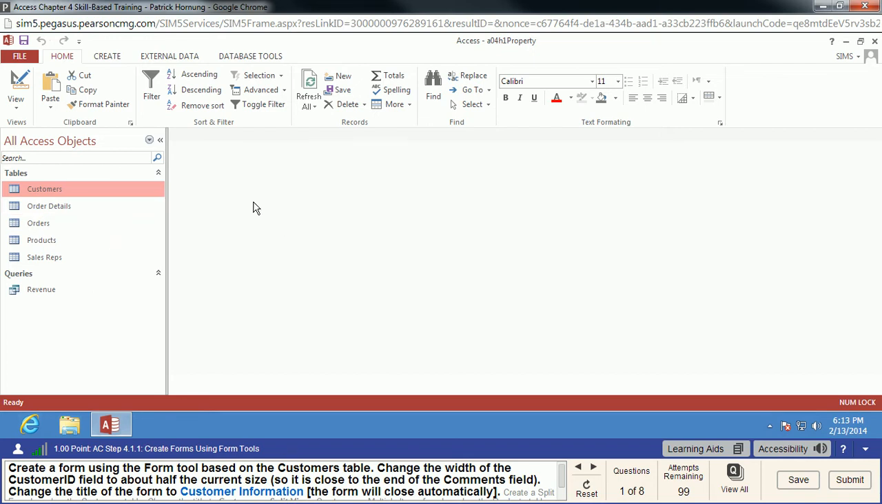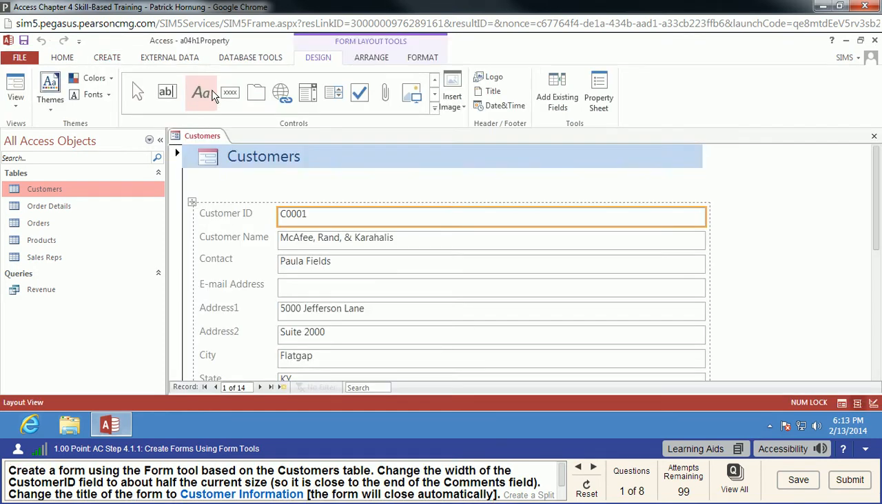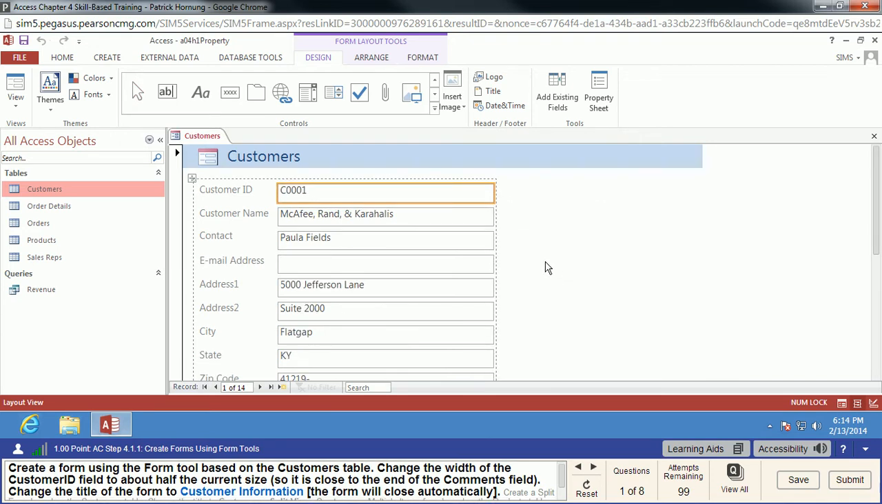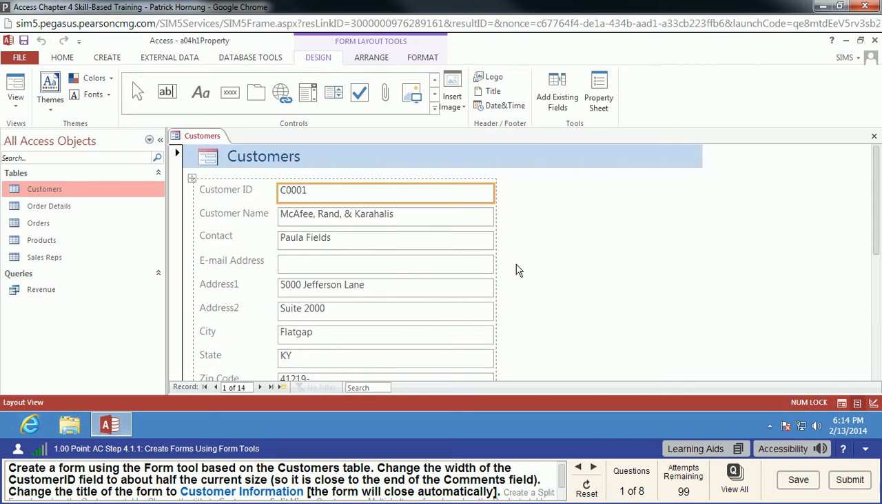Now, first thing we're going to do is create a form using the form tool based on the customers table. The customers table is highlighted. We'll click on form. We're going to change the width of the customer ID field. We're going to shrink this down to about half the size that it originally was. Don't worry about being exact on this one. My IT Lab is pretty forgiving with this step, and as long as you're somewhere close to the end of the comments field, everything should be fine.